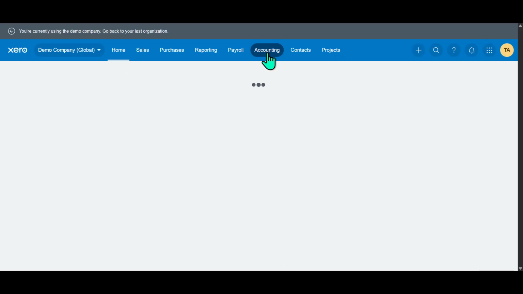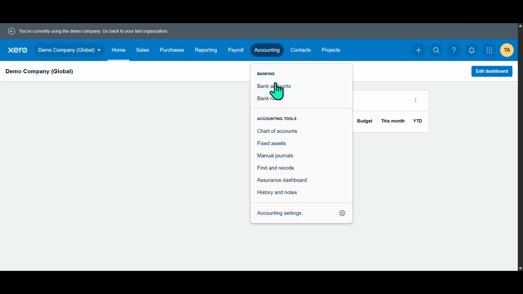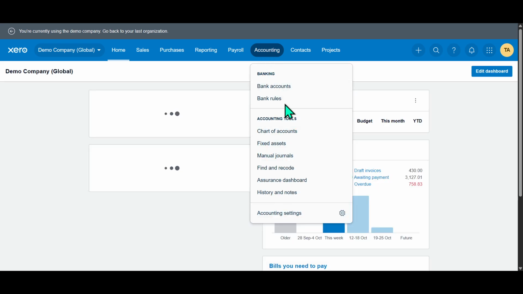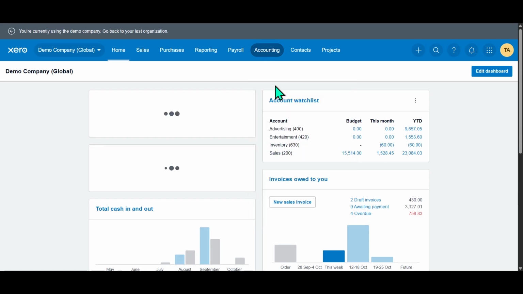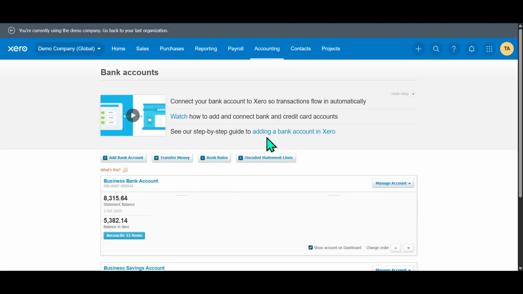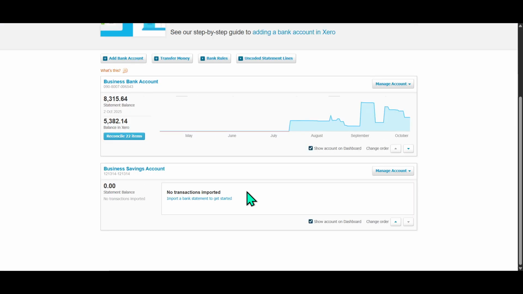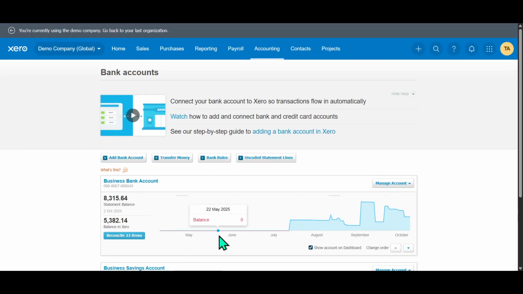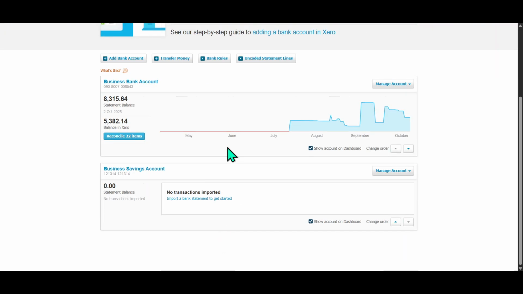First, direct your attention to the top bar in your Xero dashboard where you'll find the Accounting option. Click on this, and you'll notice a drop-down list presenting itself. From this list, go ahead and select Bank Accounts. This will take you to a page where all your existing bank accounts are displayed. It's essentially a summary of what you have connected or added, allowing you to keep tabs on your financial accounts with ease.